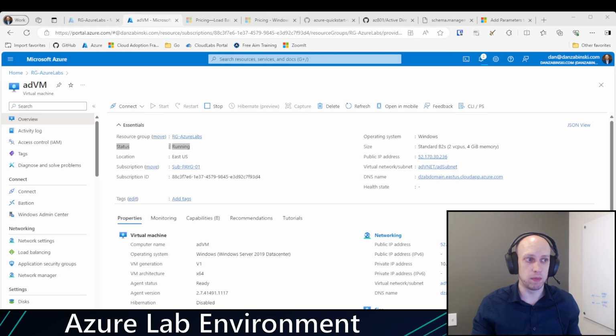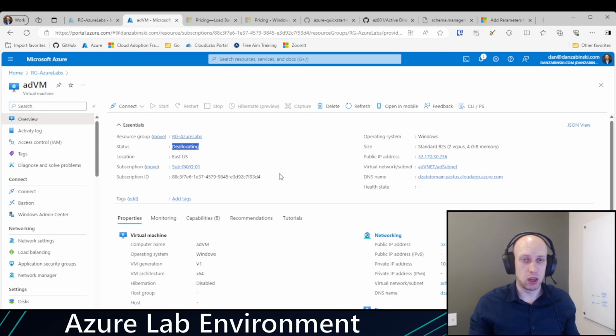So I switch back to the portal. If I refresh, it's going to probably say deallocating. Yep. So this means that VM is getting deallocated and you're no longer going to be paying for it. If I refresh this a couple more times, it takes a couple of seconds for it to work. Now, this will work just fine for pausing and keeping state.